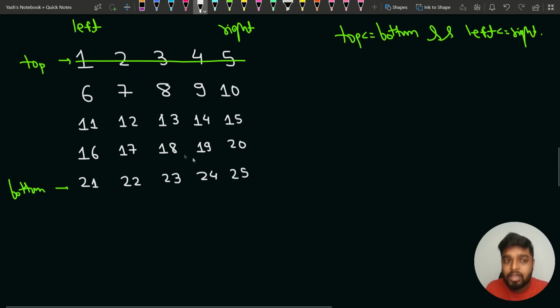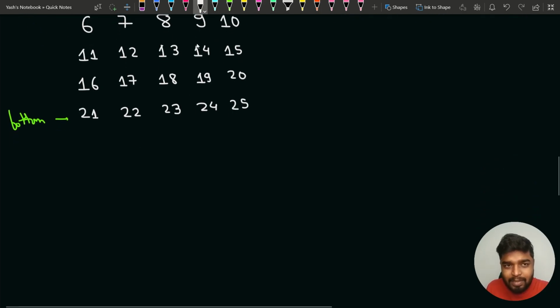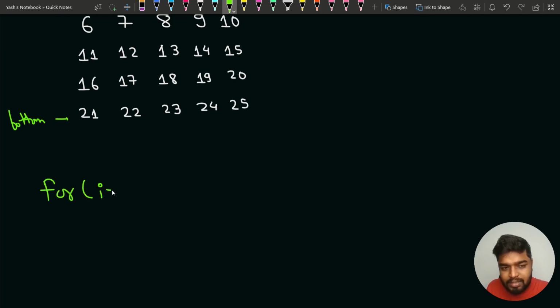I want to store all these elements. So what will I do for that? Basically, you can say that I want to run a loop. I want to run a loop from where? Let's say I starts from the leftmost available column till I is less than equal to the right here. Then we will do I plus plus here.